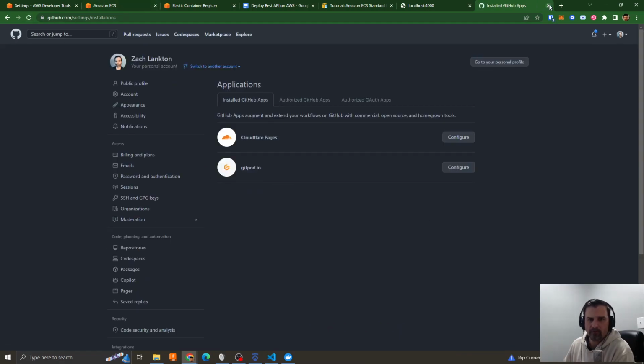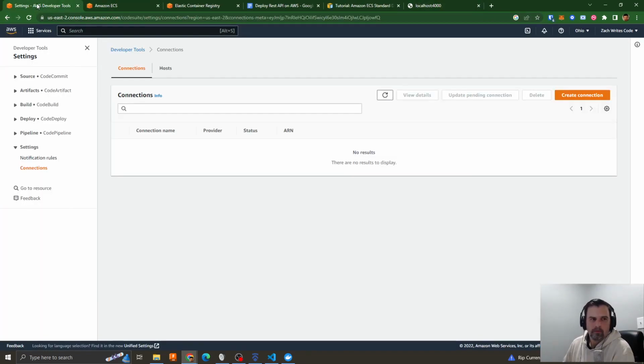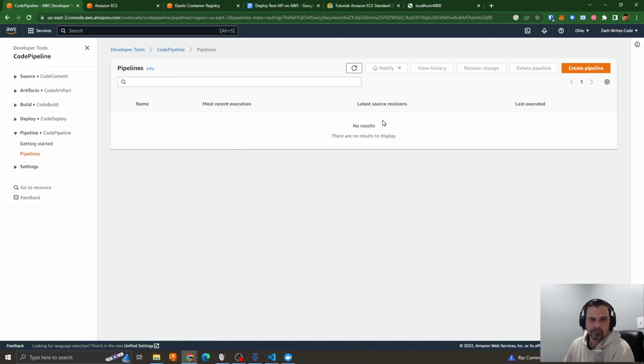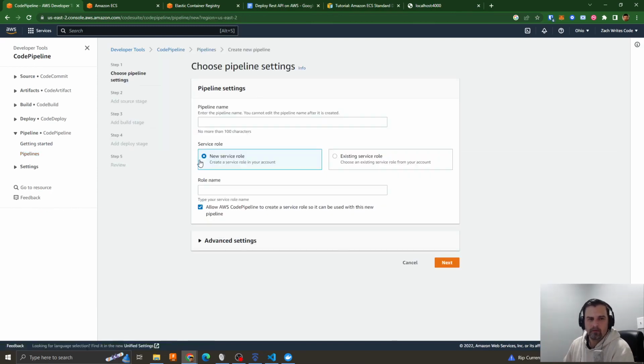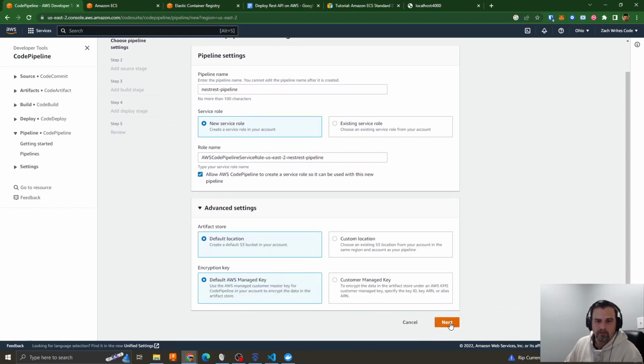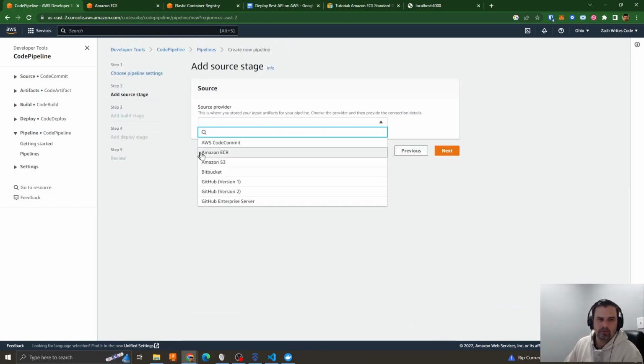Okay, starting over. So we're going to create a pipeline and we will call this nest rest pipeline. Allow, yep. Okay, so it's going to create a new service role that gives it permissions to do some things, and it's going to be allowed to create the service role. All these defaults are fine. Hit next. And now we're going to choose our source provider.